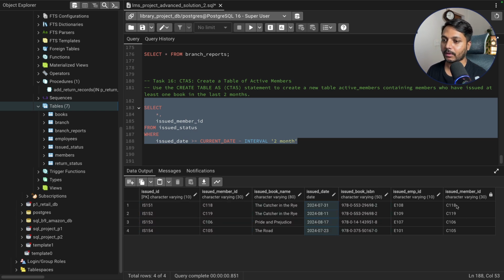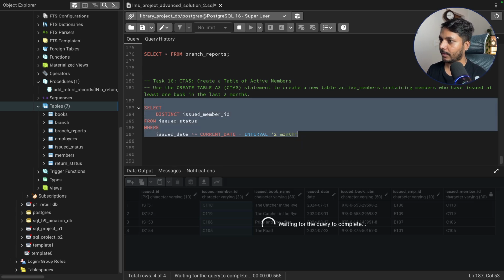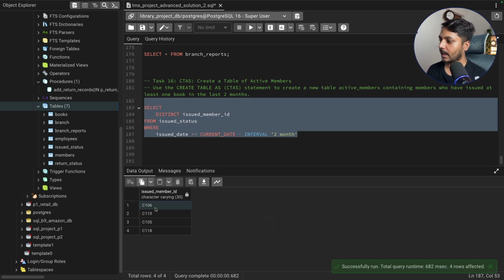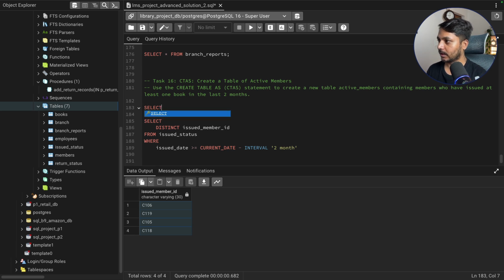You can see it here, right? And these are the member IDs, so these members are the active members. Now I will change it to distinct here, because I just want to see the distinct member IDs who have got a book in the last 2 months, and these are 6, 19, 5 and 18. So for all these members I need their information like their name and everything. So I can just use this in a subquery.